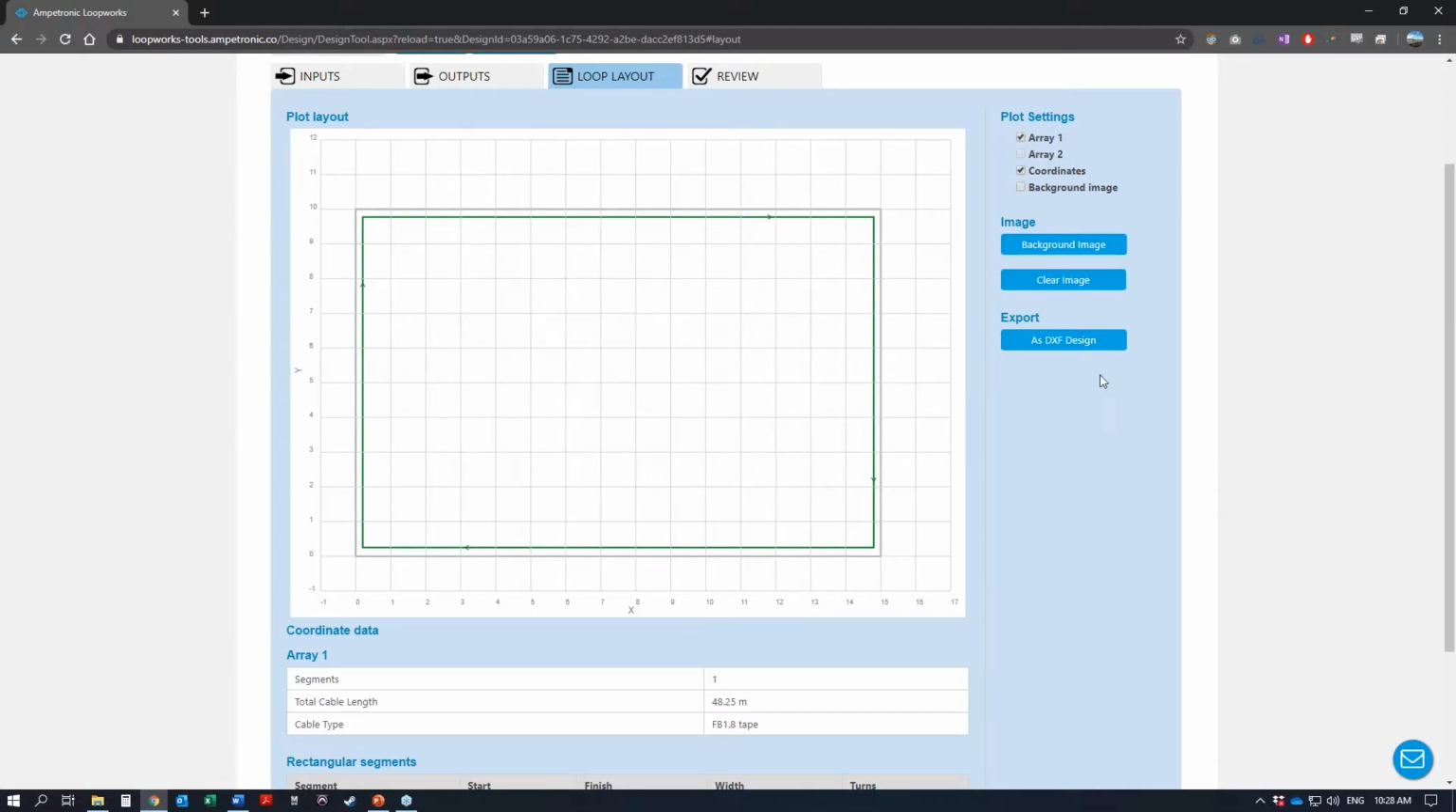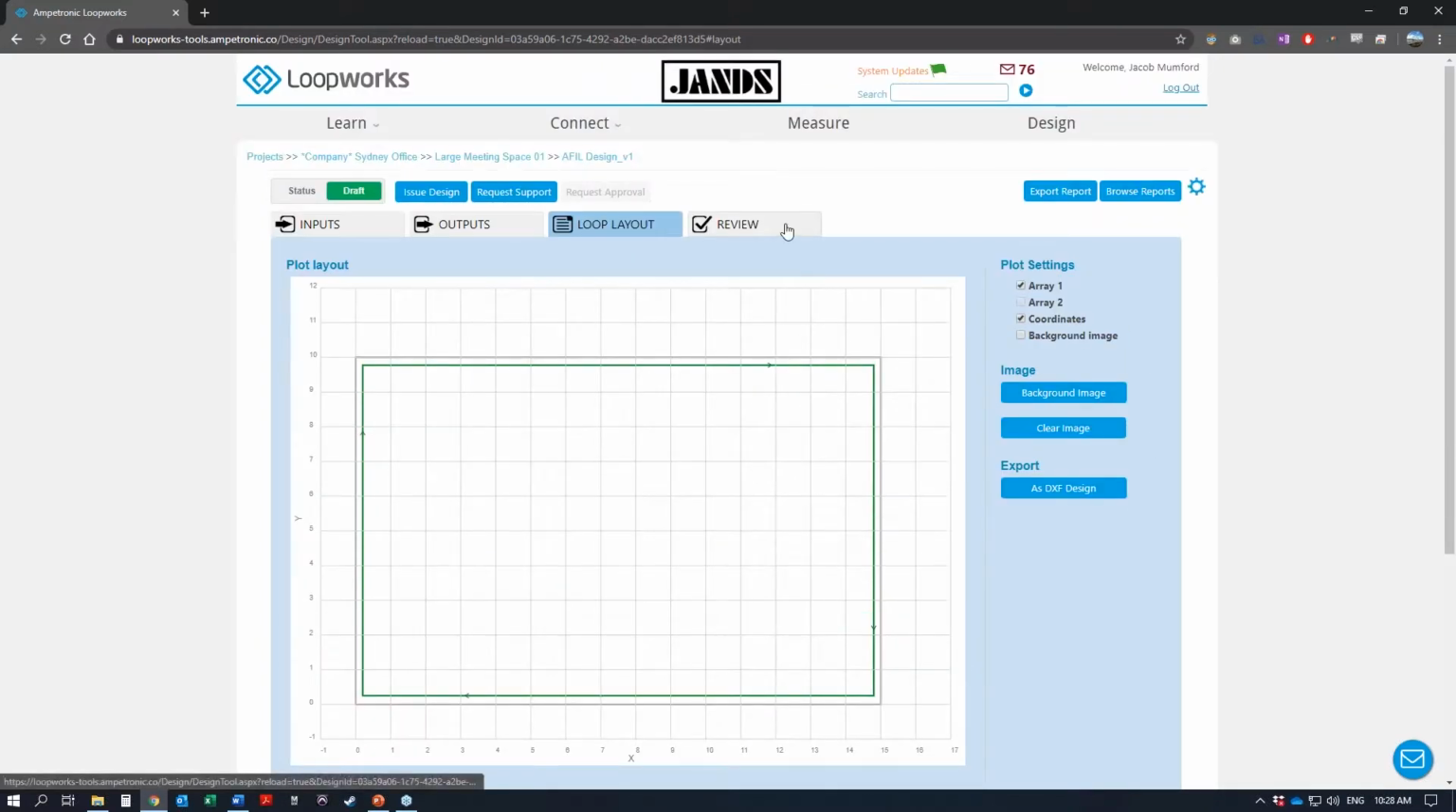And then DXF, as I mentioned before, when we're talking about the specialist level of access for Loopworks Design, you'll have access to importing and exporting DXF. So we won't go through that today. That's a bit more in depth, but it's good to know that it's there.